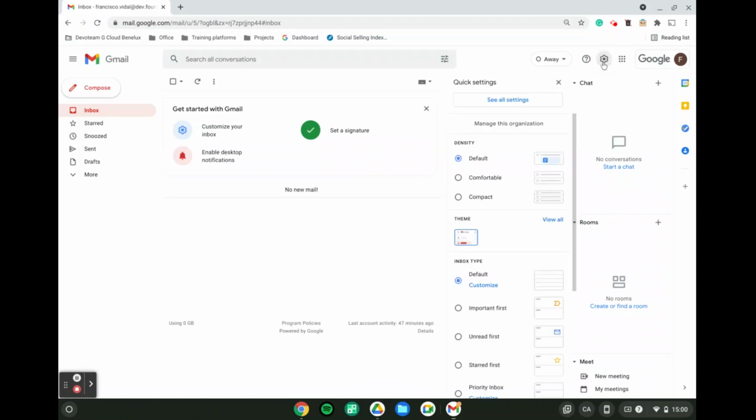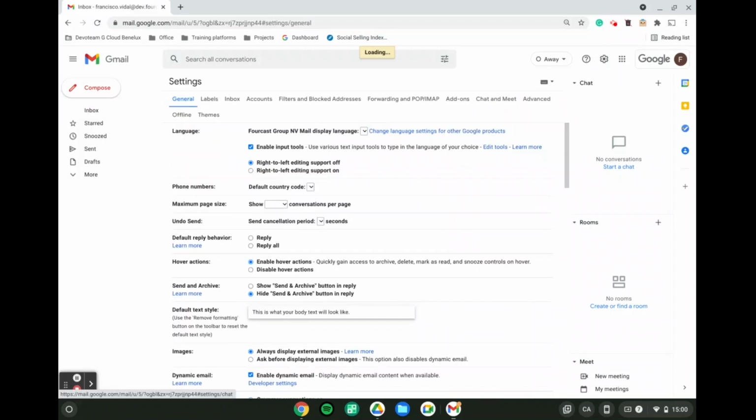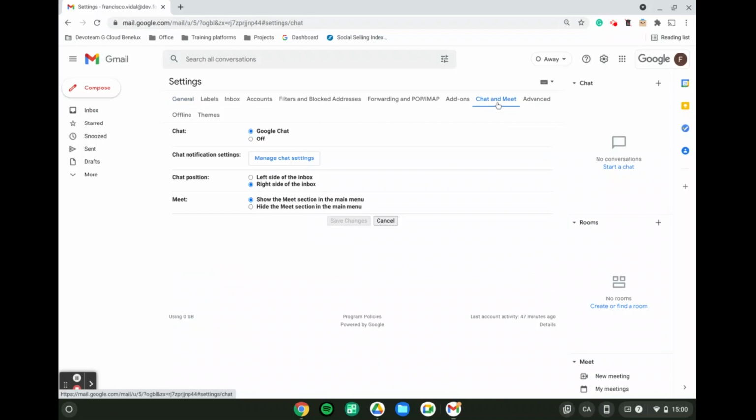For that, we are going to click on Settings, see All Settings, and from there, we are going into the Chat and Meet settings. We are going to have four different options. The first one is if we want to have the chat activated. So if yes, we click on the Google Chat. If not, we click on off.